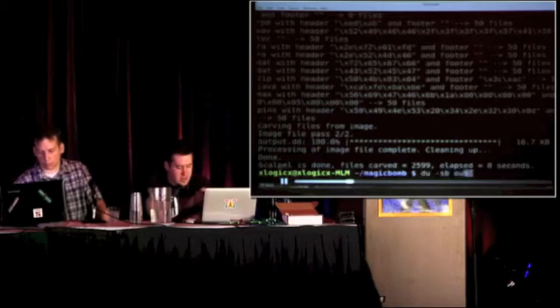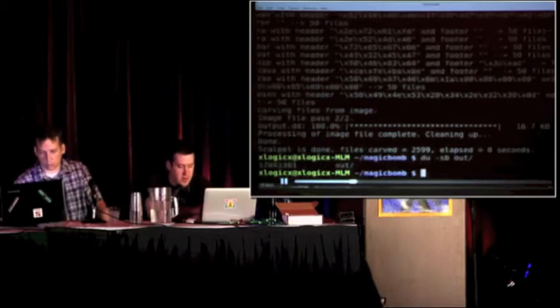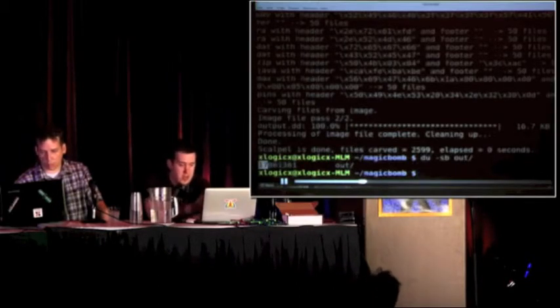And now I'm going to run a command to see how big the folder is of what it carved out. And it turns out to be 17 megabytes. So a 17K payload carves out 17 megabytes. And it's all false positive. They're not actual files.